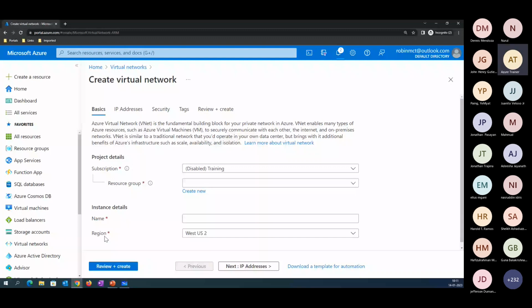So the point you need to remember: when you plan to create a virtual network, each region needs to have a separate network. That means if you have multiple data centers or multiple regions in your infrastructure, you need to create multiple vNets. Is that point clear?